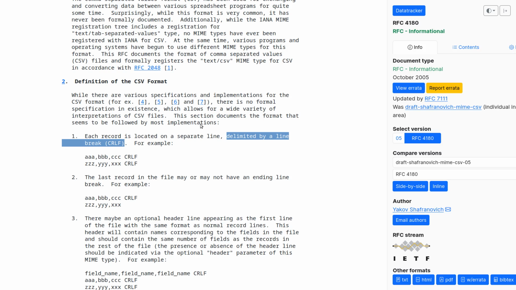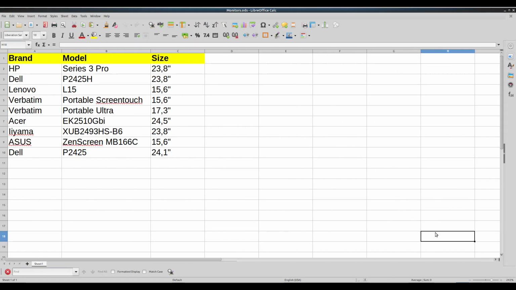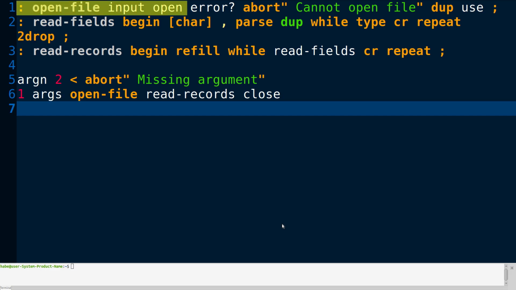But enough talk, let's see how it behaves in real life. I've created a spreadsheet with some information about computer screens and exported it to CSV. Seems harmless enough. Now let's try to read and list it. Note, we're working with 40H today. First we define a word to open the file. The only thing you have to declare is its name and whether the file is read, that is input, or written, that is output. What it leaves on the stack is a 40H file handle. If the file couldn't be opened, it contains an invalid file handle. The word error question mark adds a flag to the stack. When true, we can call abort quote to issue an error message and abort. If false, abort quote will be ignored and the file handle will be duplicated, so it can be used.